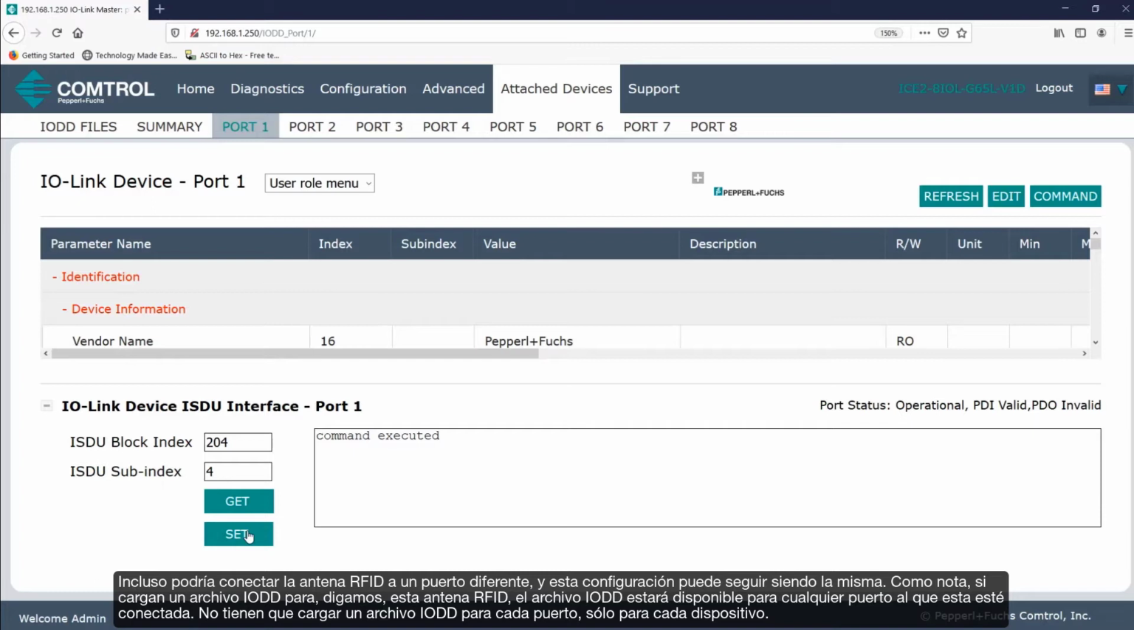As a side note, if you upload an IODD file for, let's say, this RFID head, the IODD file will be available to any port the RFID head is connected to. You don't have to upload an IODD file for each port, just each device.